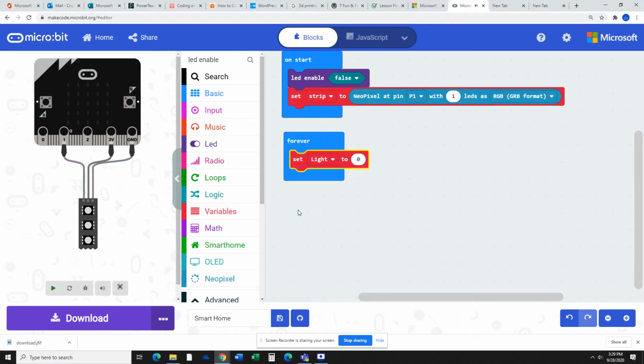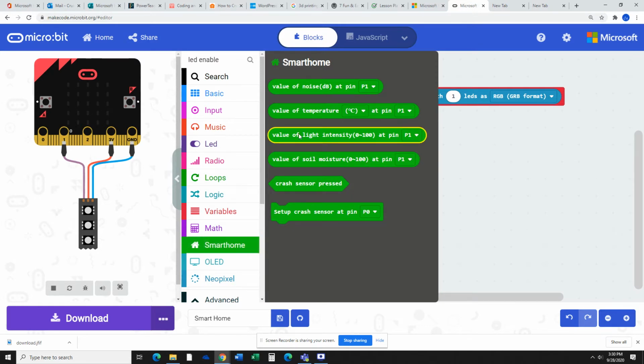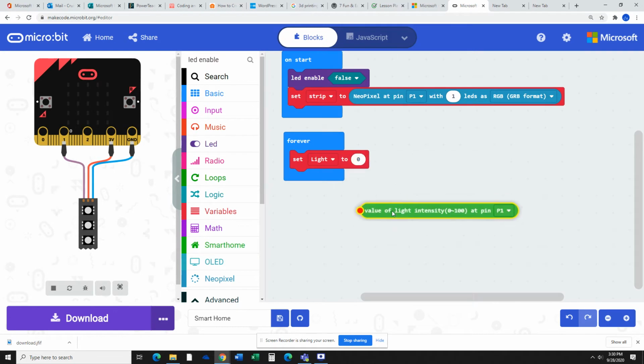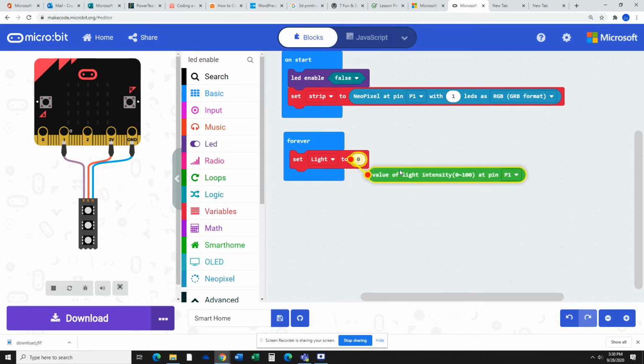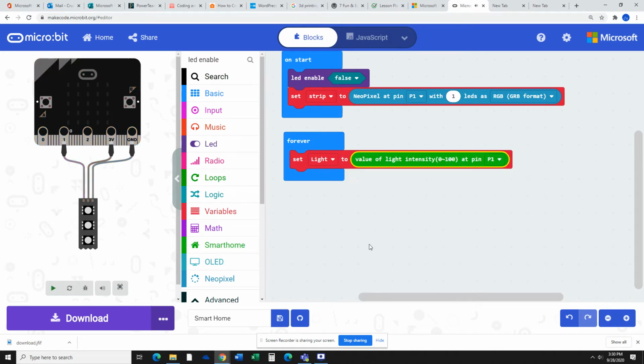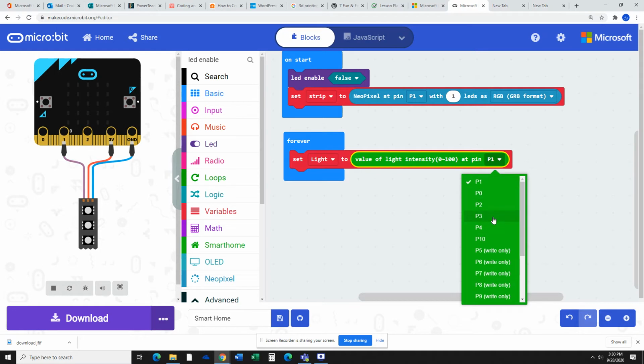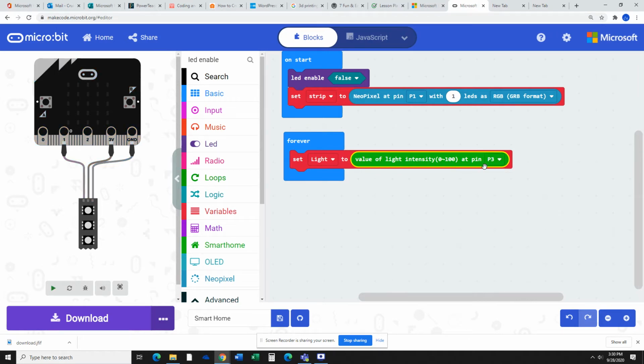So I'm gonna drag this out, I'm gonna put it in the forever block. We're gonna constantly ask this question and I need to probe the sensor that's included in our smart home kit. So I'm gonna come down here to smart home and I'm gonna grab the value of light intensity from 0 to 100. I'm going to drag that out, and you can see I can link it up. Okay, they highlight yellow, and they have a little attachment link, so I'm going to let go, and there it goes, pops right in. Our circuit has this light sensor attached to pin 3, so I'm going to change pin 1 to pin 3 here at the end.